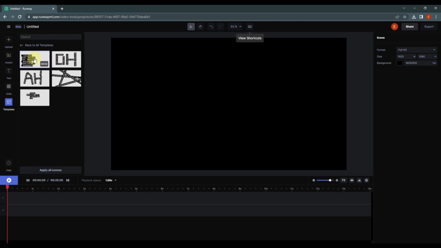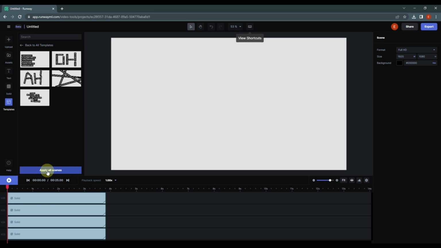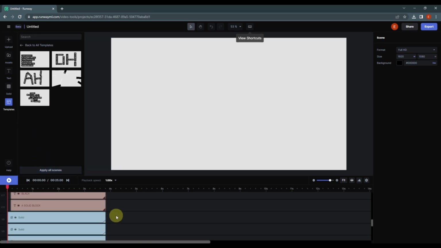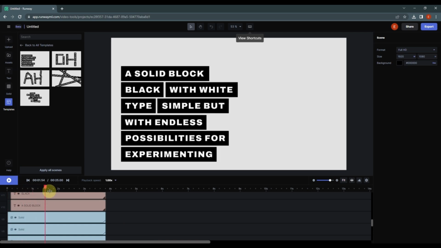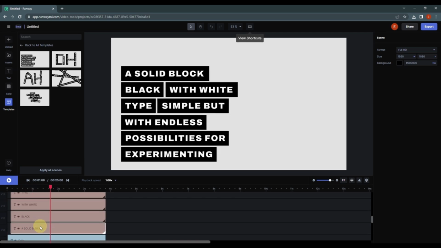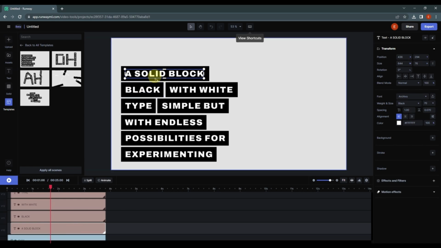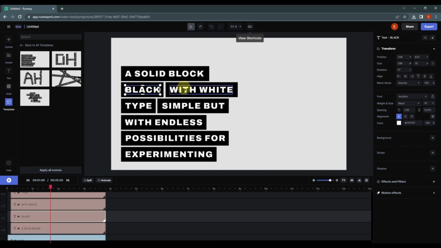So you can either double click to add that scene, or you can click on this apply all scenes and it will add all these scenes in the timeline. So how can we edit this? It is very simple. You have to just select a text. So we have this text, or we can select this text in the preview screen.